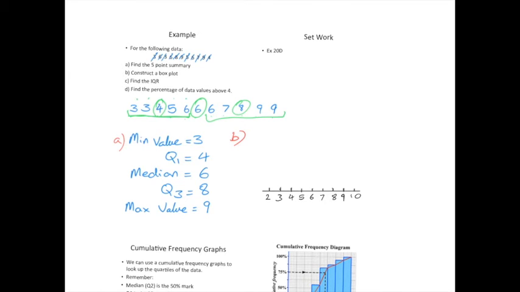Notice I've gone from 2 to 10. That was just a choice, didn't really have to. But girls, you should put every number from whatever you choose, 3 to 9 or 2 to 10, even if they don't appear in the data set. So it's to scale.